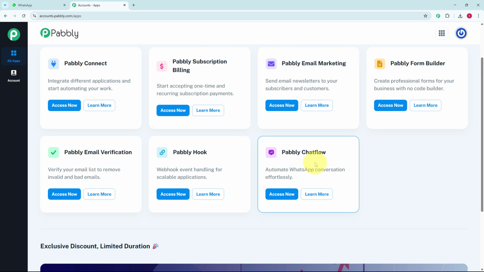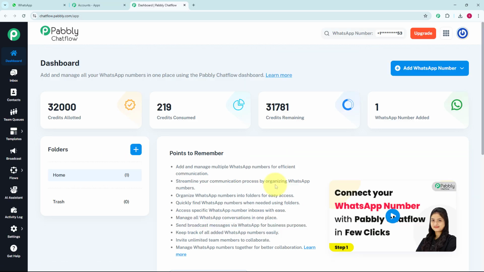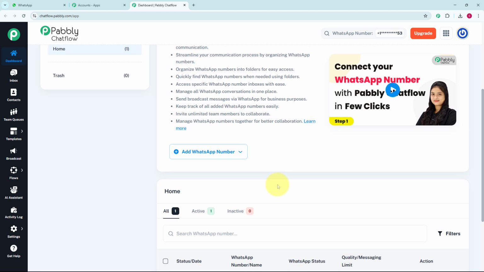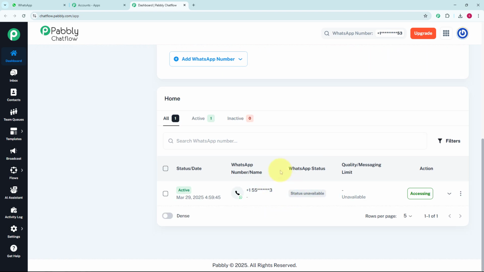the Pabbly Chatflow app. In this Pabbly Chatflow app, here you can see we are getting 2 buttons, that is access now and learn more. For accessing the Pabbly Chatflow, we just have to click on access now. Once you click on access now, you will get this dashboard page of Pabbly, and here you can see this is the number I have connected to my Pabbly Chatflow account.